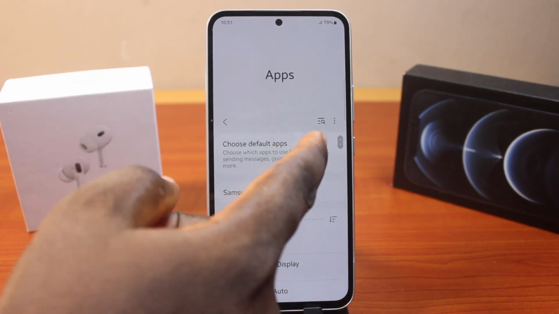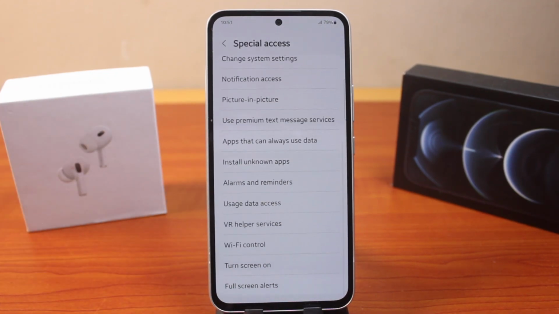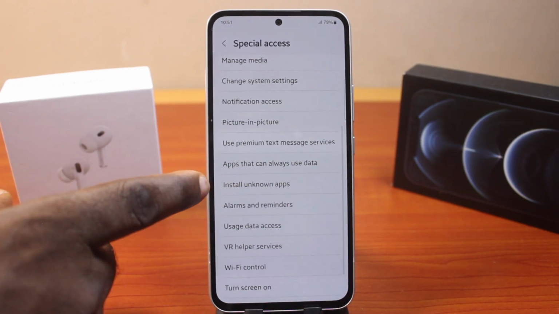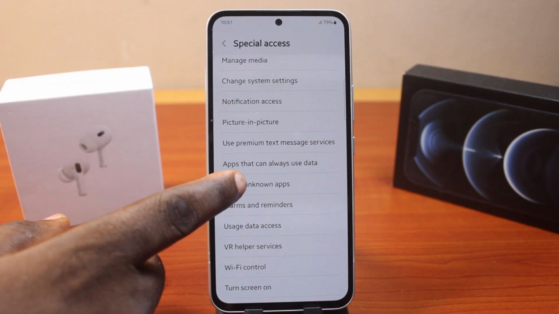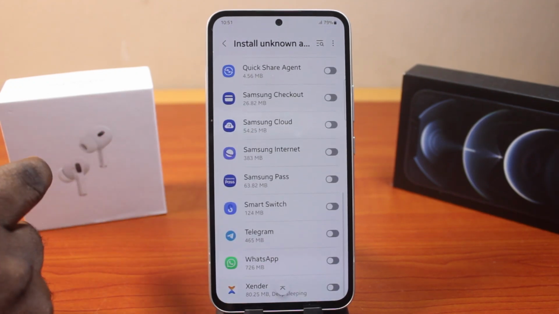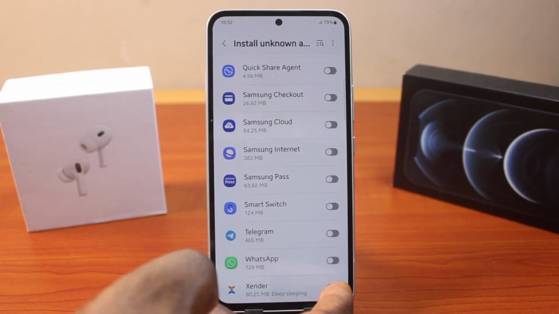Now what we want to do here is click on these three dots, then select Special access to get to your Samsung phone's Special access page. Next, scroll down until you get to Install unknown apps and tap on that. Then you should have access to all the applications where you can install unknown apps on your Samsung Galaxy phone. So if you want to use Sender, go ahead and turn this on.